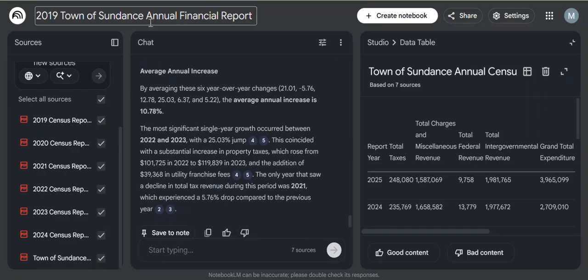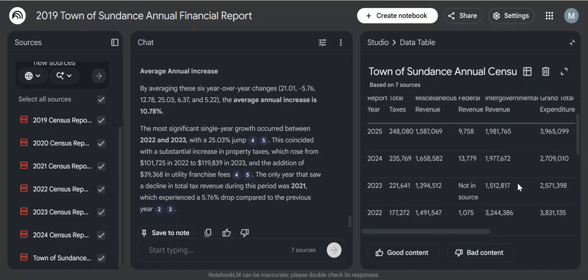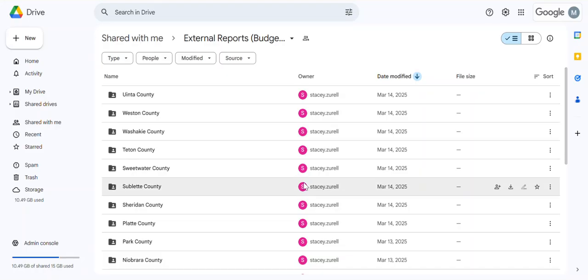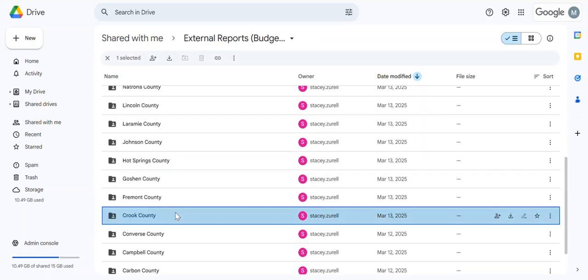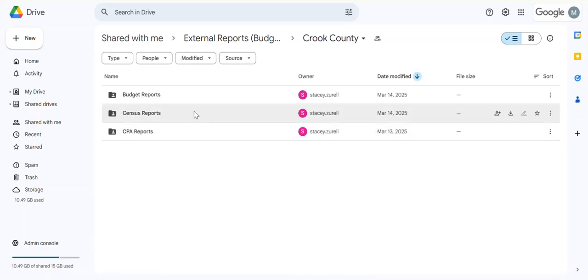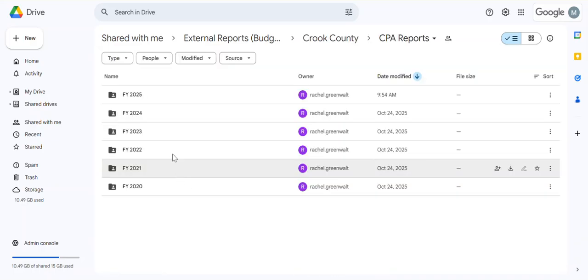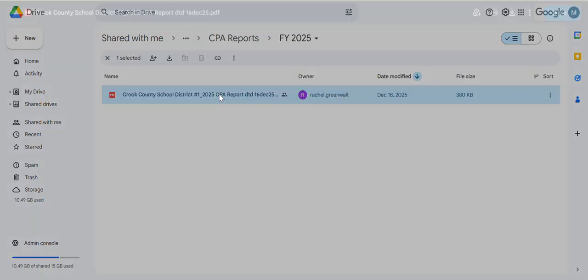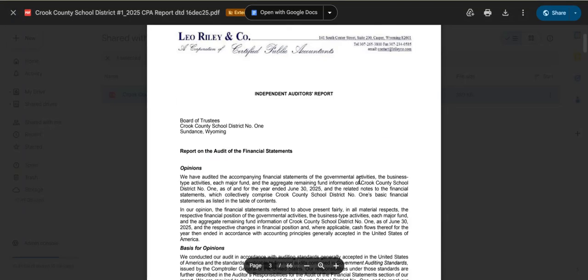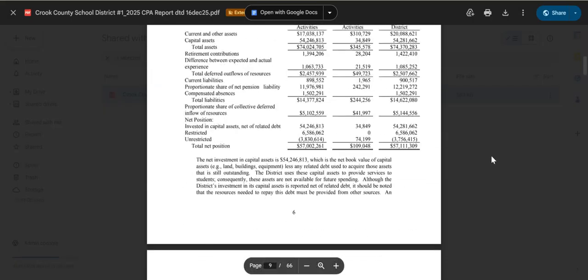But this is how you can use Notebook LM against that external data to really dig deep into information about what's going on at a financial level. Now, it's all based upon the reports that are available here. So if the data here is not good or not accurate, your reports aren't going to be good or accurate. But these are filings, so you would expect them to be somewhat accurate. There's CPA reports. I don't know what this is. So here's Crook County School District, their CPA report. So you can run the same style reports for this too.